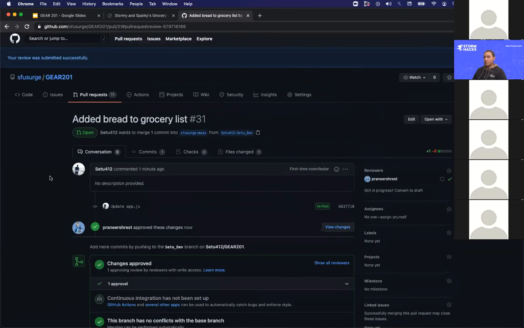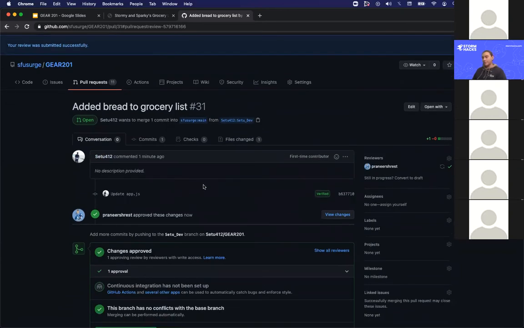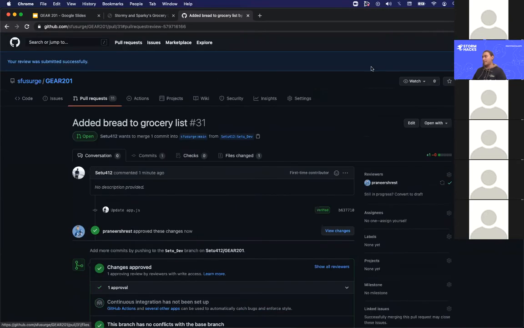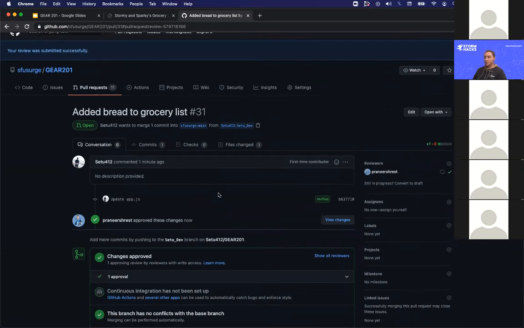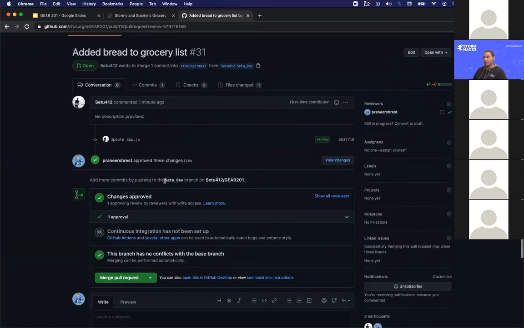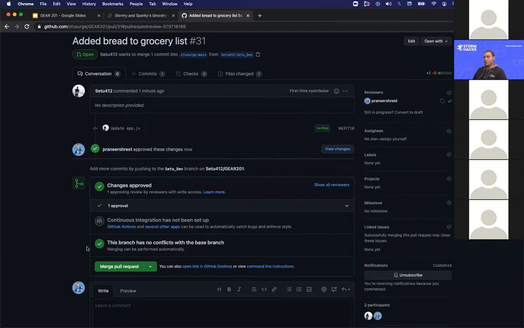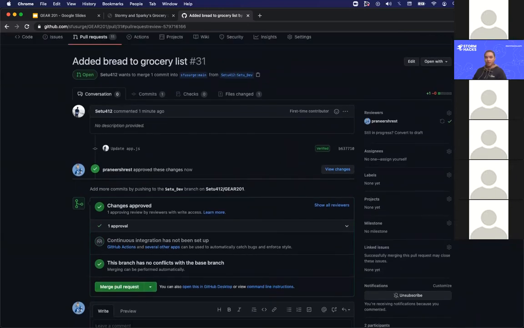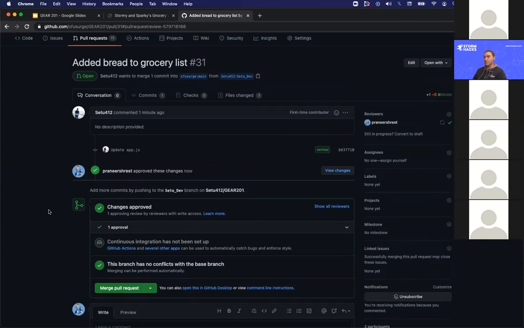And so whoever this is, if you'd like to, you can merge this pull request yourself. I think it might come up in notifications. Let me know if you can go to the page. But you should be able to go here and see that your changes were approved, and you can merge it. Let me know if you're able to merge it. Otherwise, I can do it on my end too.